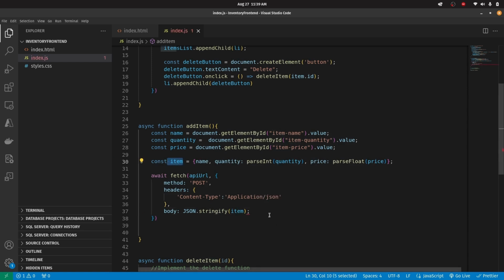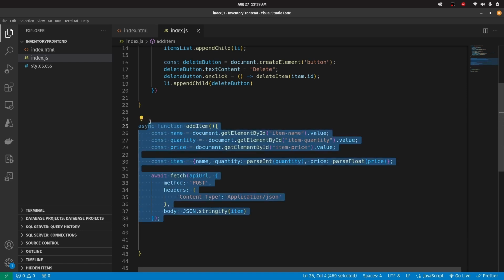All right, so let me just remove that. You don't need that here, and then we do need this. Yeah, okay, so this is our add item button, right? We are done with implementing the adding an item functionality.